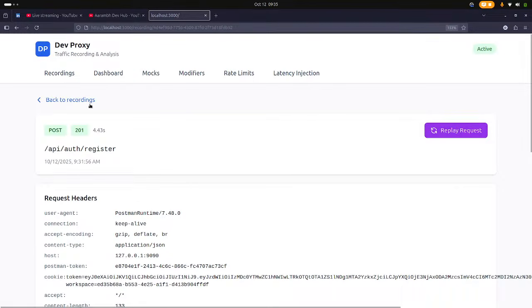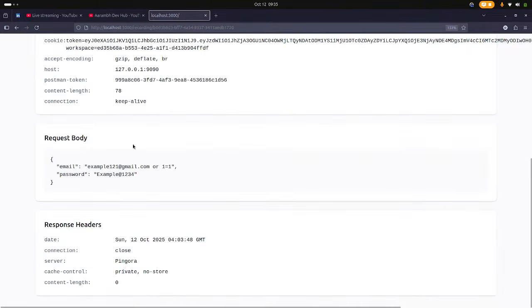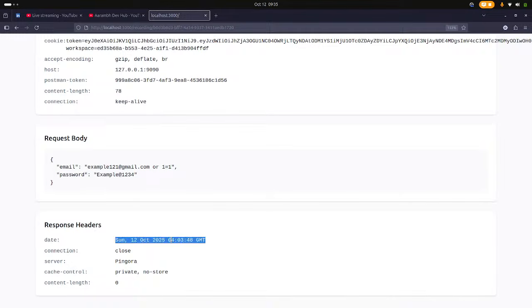Let's go back and see why this request is failing. Let's look at the response here: there is no body, only headers. You can see the date and time, the connection will close, and the server is Pingora. Okay, why Pingora server? I will show you in just a minute. Any other private and no-store content related, zero, and everything.